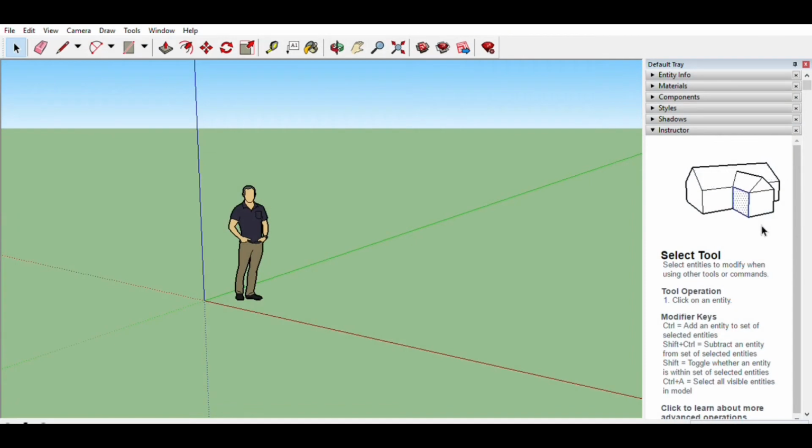Okay, so this is Google SketchUp. What Google SketchUp is, it's a 3D modeling software that will allow us to create 3D products that we can then save and print using the MakerBot 3D printers in the Catalyst. So this is what it looks like when you open it up.